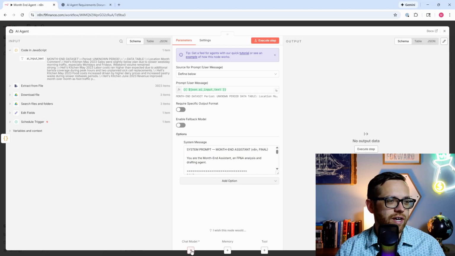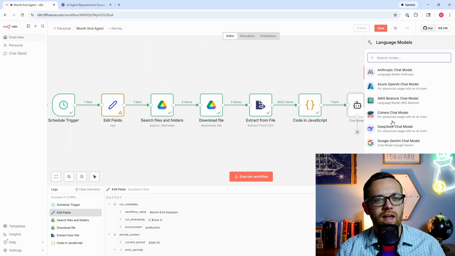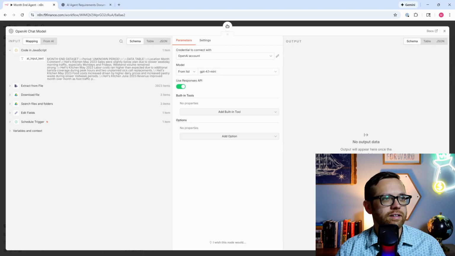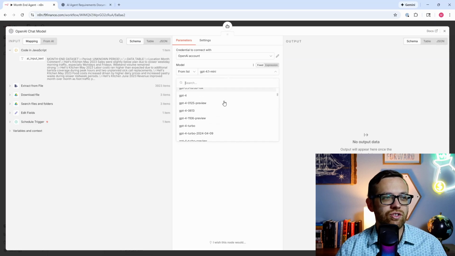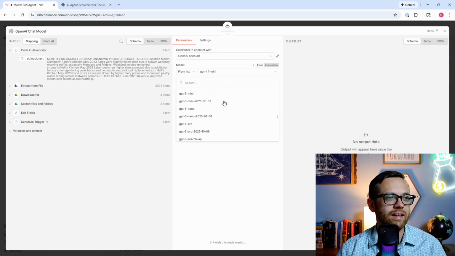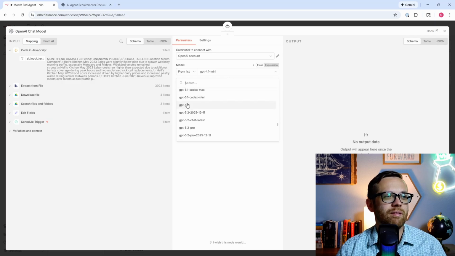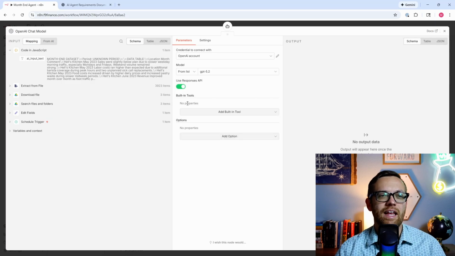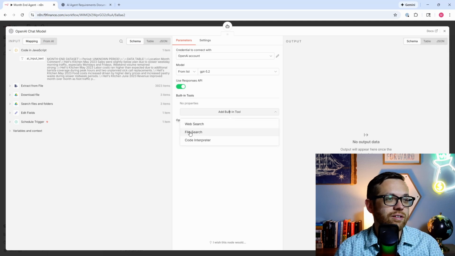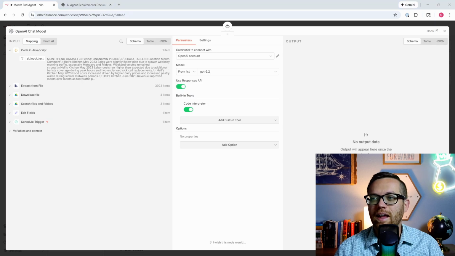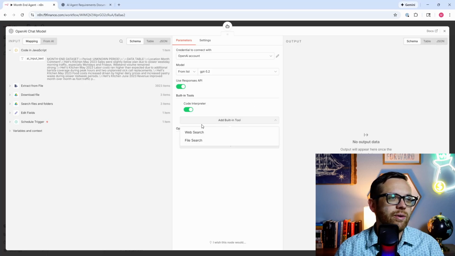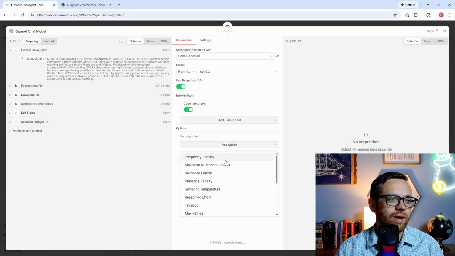Now we just need to give it a chat model. So let's go down here and get a chat model. We're going to use OpenAI. I'm connected to my OpenAI account, and model from list. Again, I always recommend just using what the current working model is for ChatGPT. That's probably going to be the best balance of functionality, modern features, and accuracy there. Built-in tools, we definitely want to give this code interpreter because we're going to be working with Python. Do we need anything else? We don't need web or file in this case, and I don't think we want to add in any options.